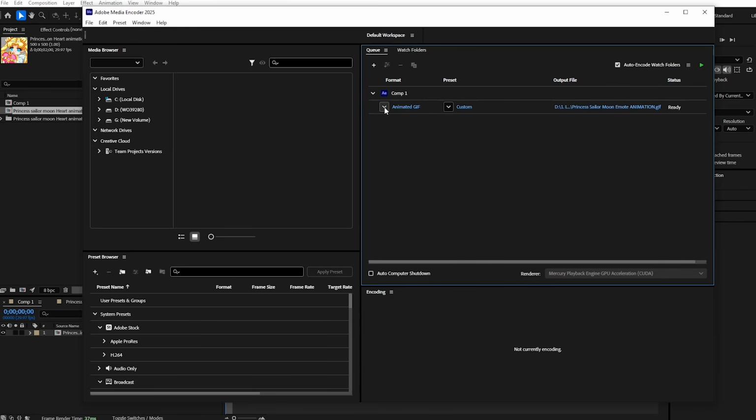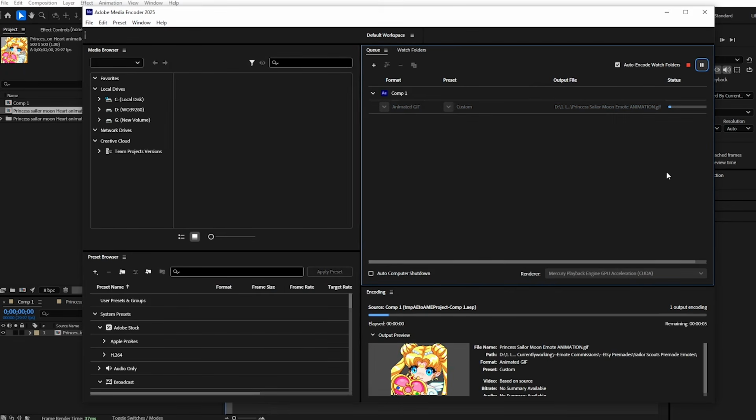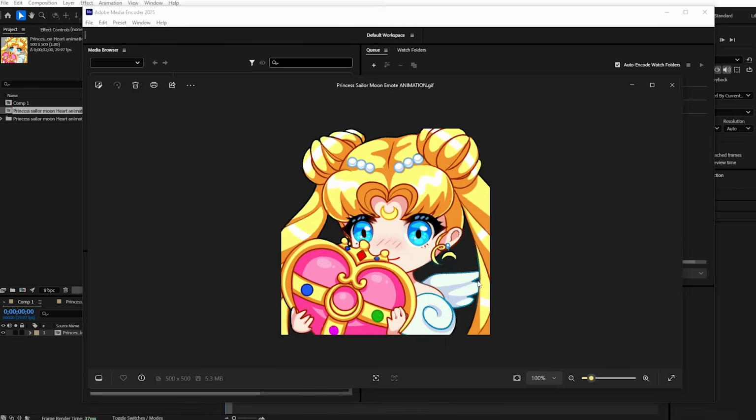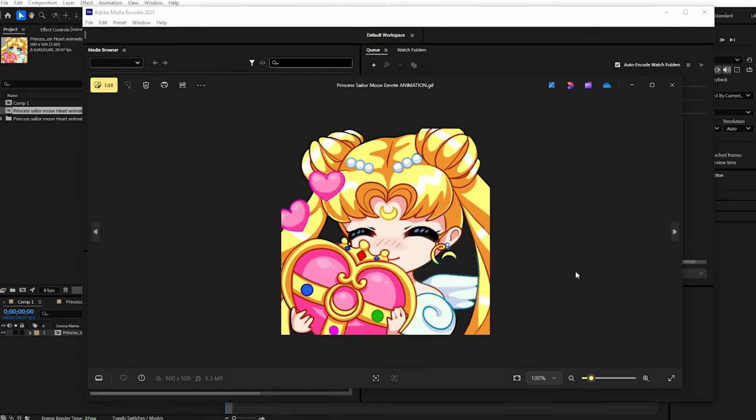You can also just change the settings from here. You can click this drop down and click animated GIF, and that works just as well. So we can do it that way too. But if you make any changes, this will just say custom, which is good. Let's give that a go. Start. And we're just gonna give that a preview. It's magical, it's wonderful, it's finished.